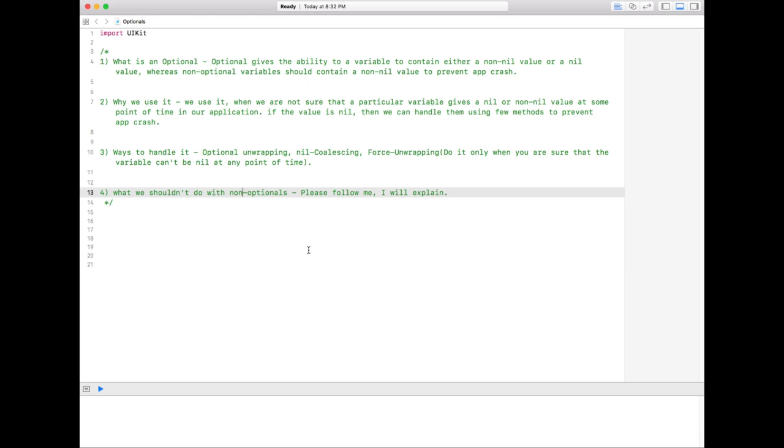Optionals were introduced in Swift; they were not available in Objective-C. The main use of optional variables is that they prevent crashes and make the developer's life very easy. So let us proceed with these questions. So what is an optional?